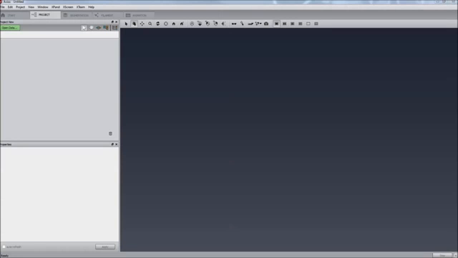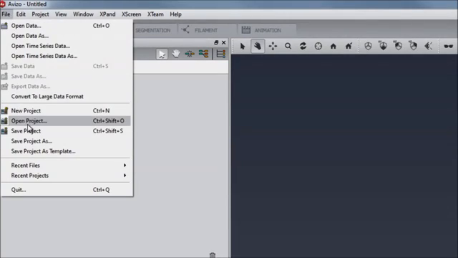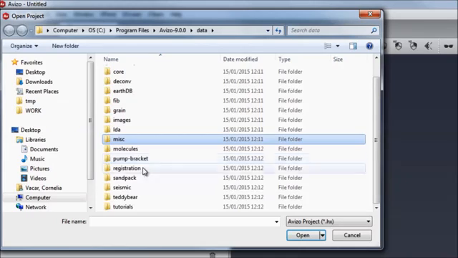This tutorial explains how to manage modules in Avizo 9. Let's start with an existing project. We choose Open Project in the File menu. In the Directory Tutorials, we select the chocolate bar author slice file.